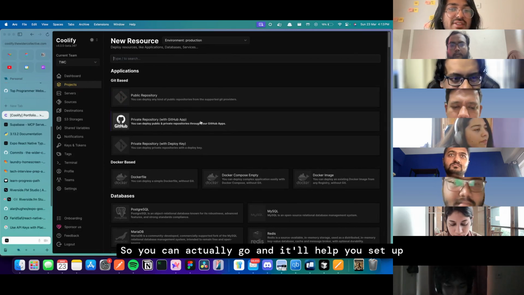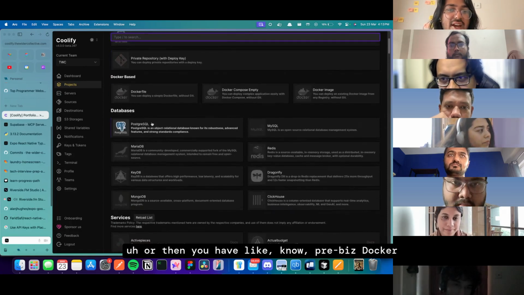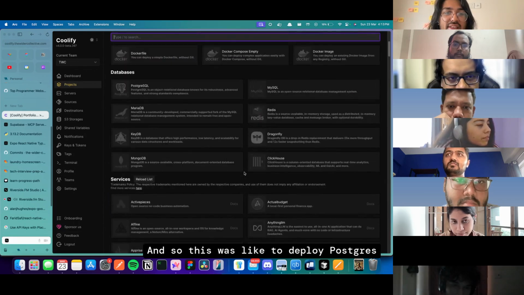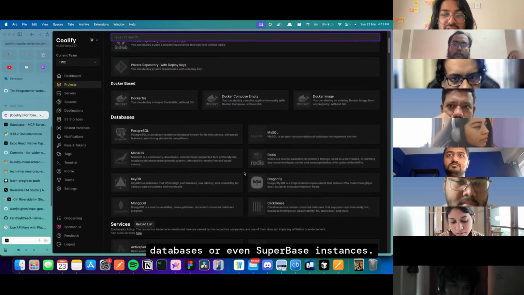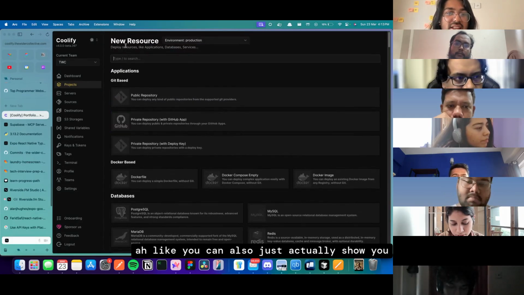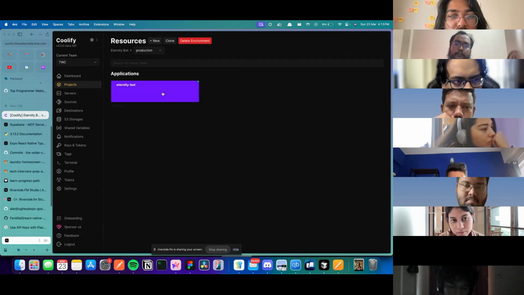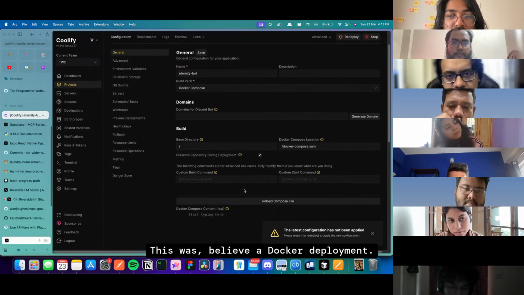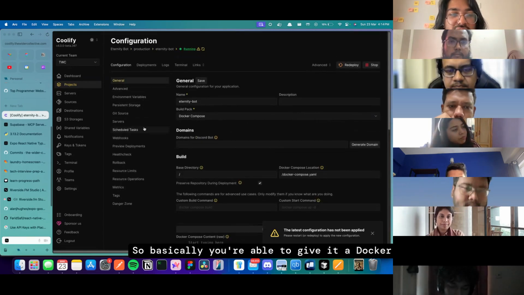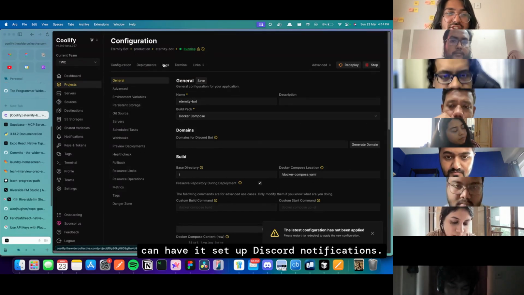You can go and it'll help you set up a GitHub app as well, so you can deploy repositories, and it's super simple. Or you have pre-built Docker Compose stacks that you can just deploy, for example Postgres databases or even Supabase instances. It's just one click. Let me show you something I did. This was a Docker deployment. You're able to give it a Docker Compose file and it deploys, and you can have it set up Discord notifications.